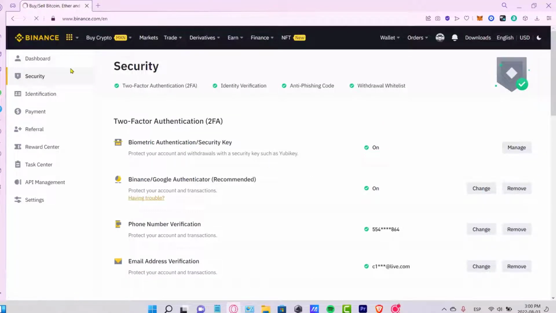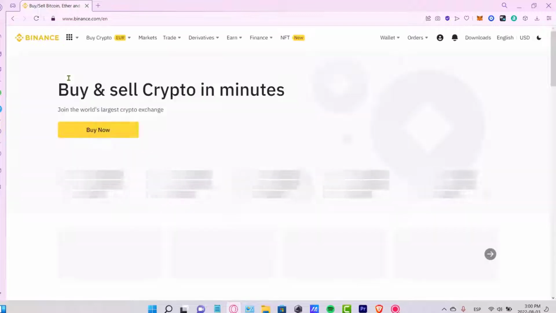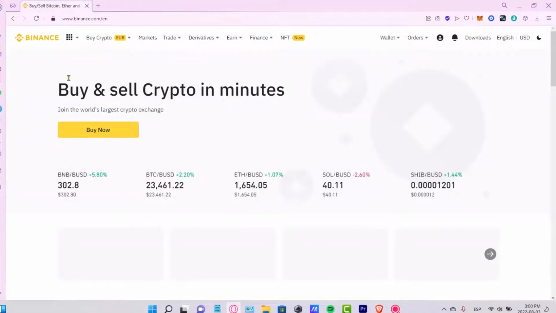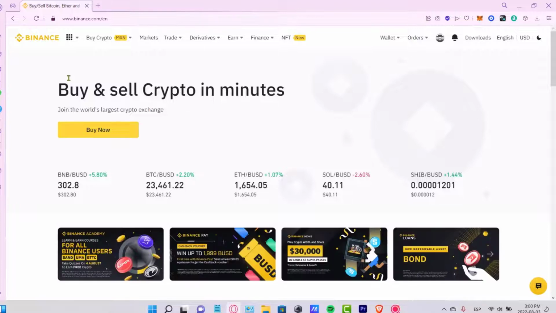I'm going to go back into the dashboard, and now that we have our account already secured, we can start working in Binance. So now we have our account and it's verified. We are good to go, guys. I'm going to show you now, can I start to buy and sell cryptos in minutes? Well, the answer is yes, because our account has already been verified.